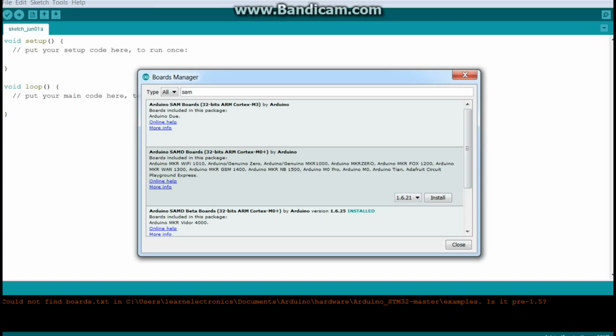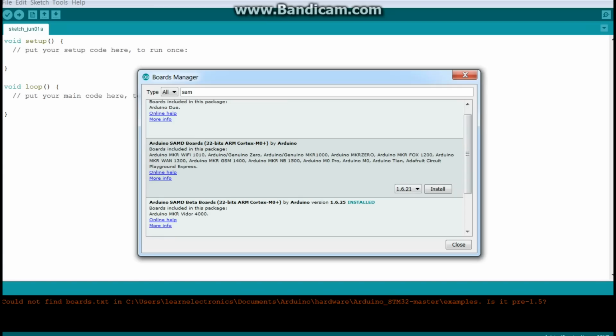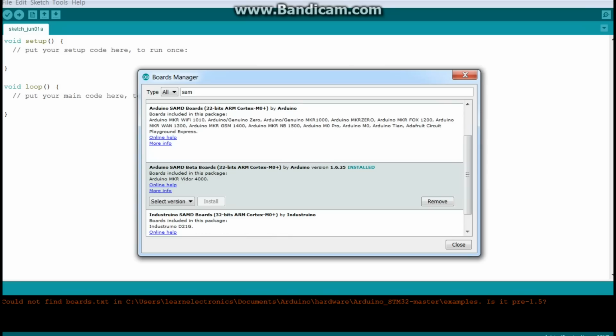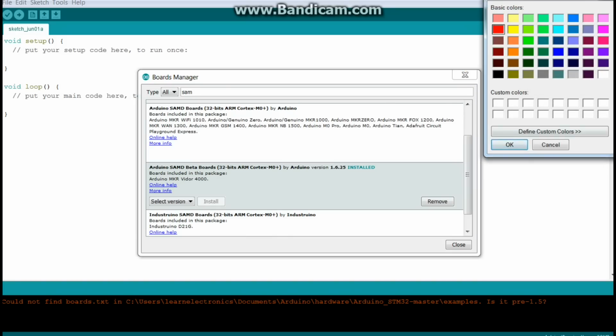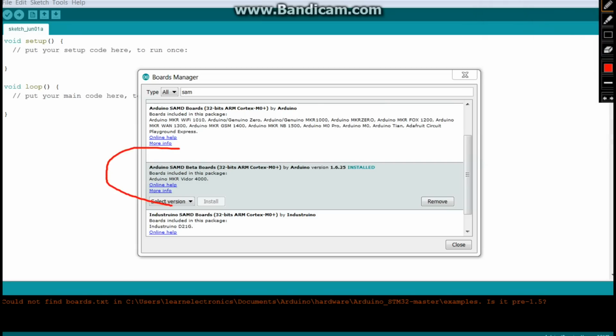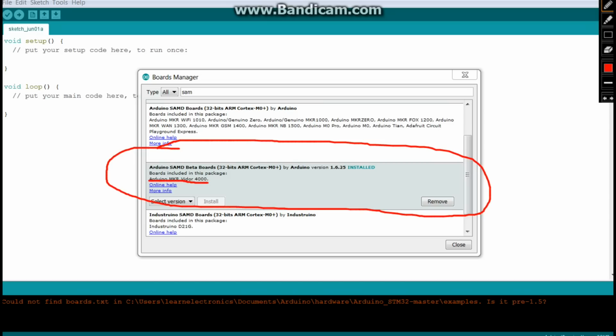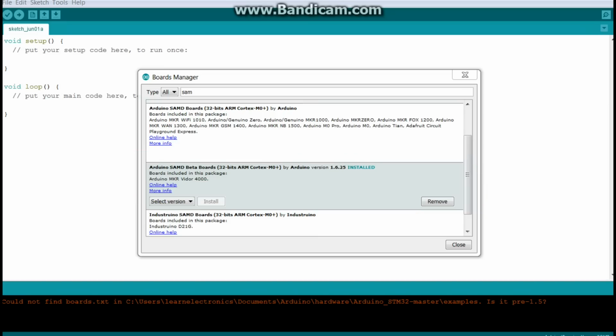and find the one that tells you it is for the MKR Vidor, and in this case it's this one right here, Arduino SAMD beta board, 32-bit ARM Cortex M0 Plus by Arduino. I got version 1.6.25, and it is for the MKR Vidor 4000. So that's what we need right there. Once we got that one installed, we should be good to go.